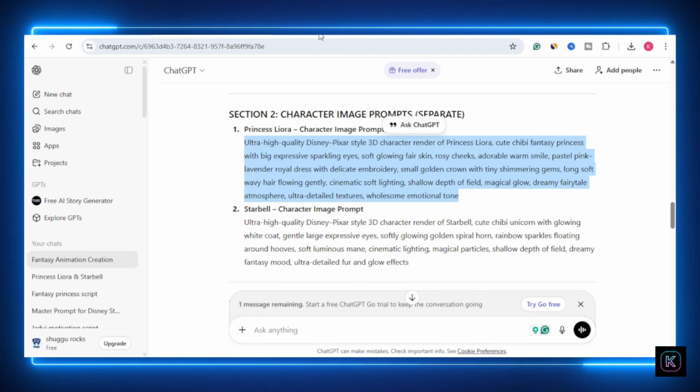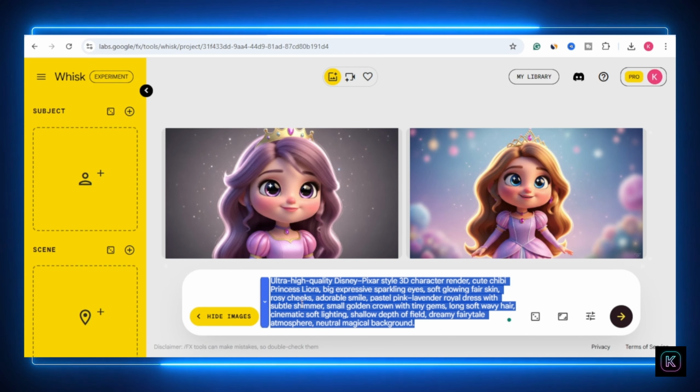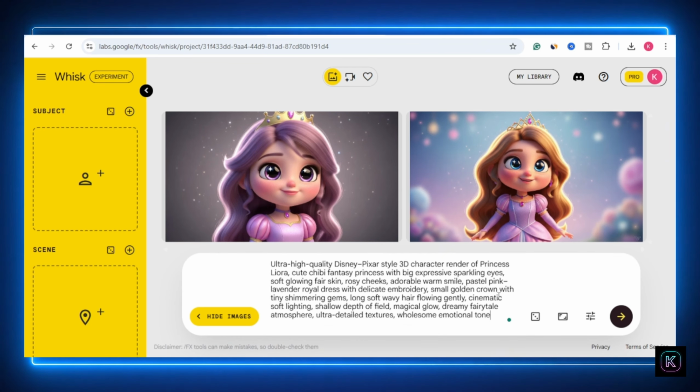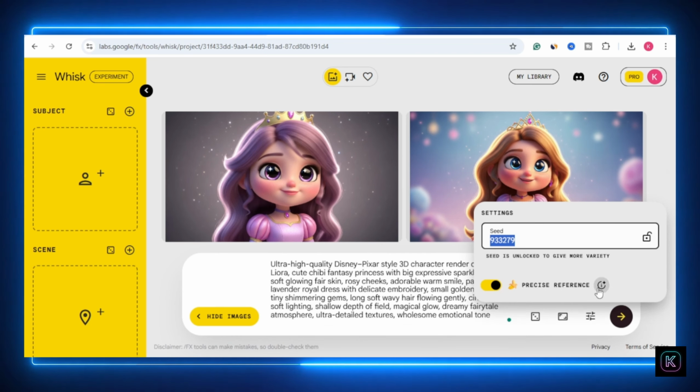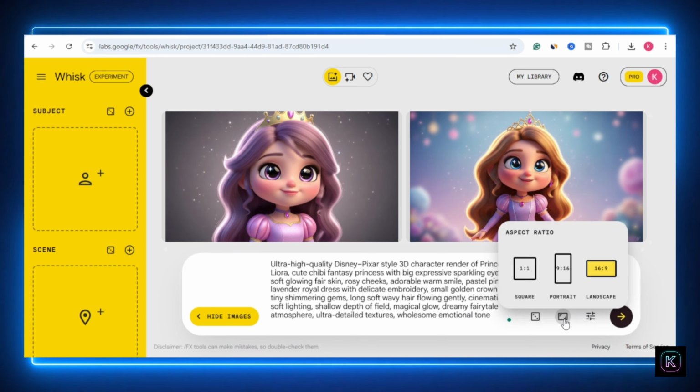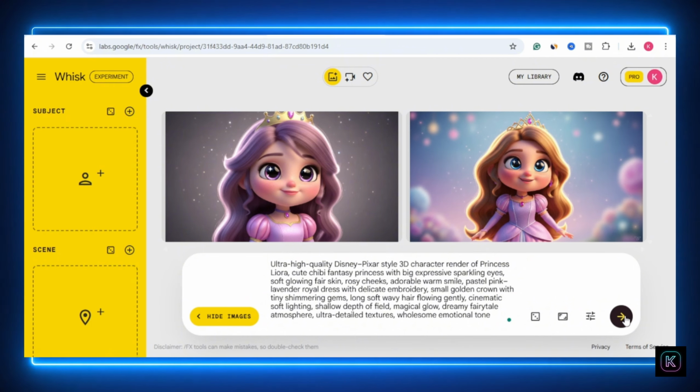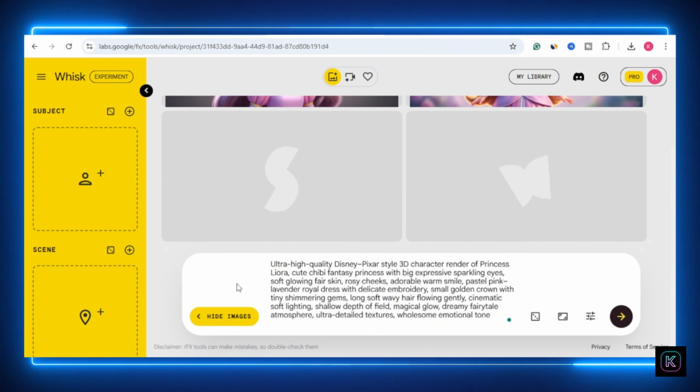Now we will generate your first main character. For this, copy your main character image prompt and paste it into Whisk. Click here to set your image aspect ratio. For me, it will be 16:9. But if you are creating YouTube Shorts or TikTok video, then select 9:16.